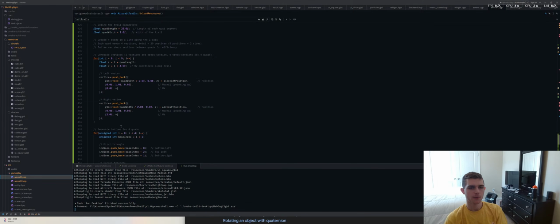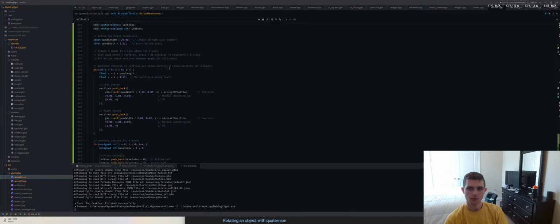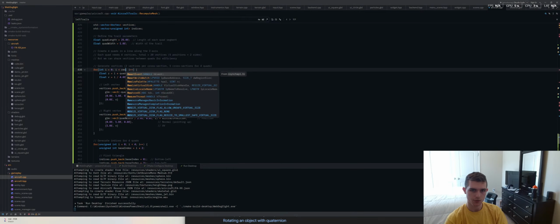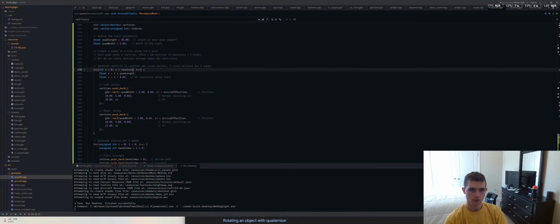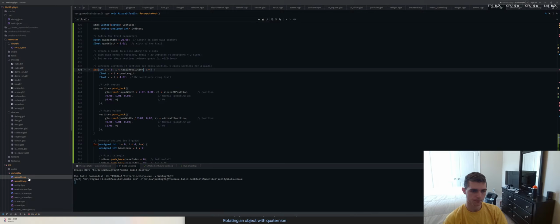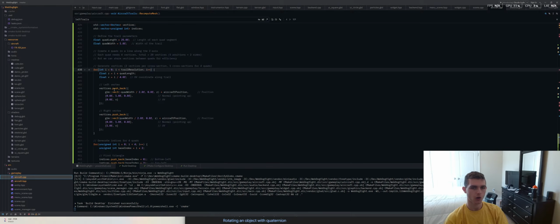So there should be like a pair of vertices that are always at the 5 cross sections. Yeah, this was the resolution. Trail resolution. Okay, there we go. The first vertex should always be just at wherever the wingtip is. The second vertex should just always be... Wait a minute. Okay. This is trickier than I thought.